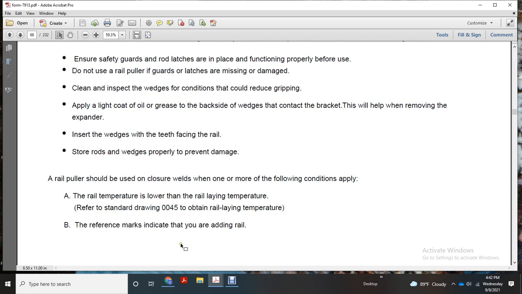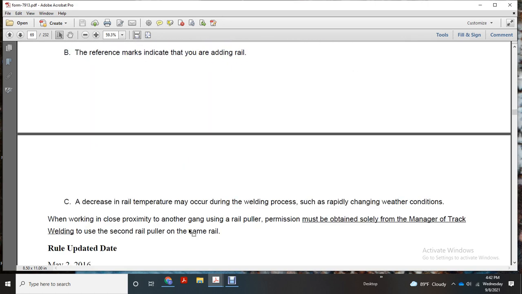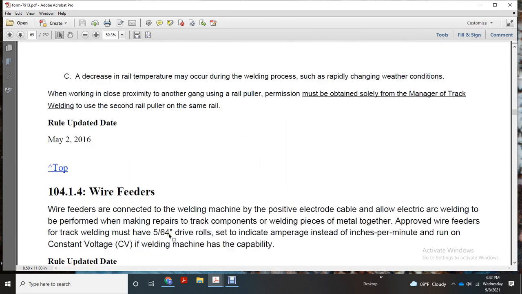A rail puller should be used only upon closure of a weld under one or more of the following conditions. Apply when the rail temperature is lower than the rail laying temperature, before a standard drawing 0045 on the rail laid temperature. Reference marks indicate that you are adding rail. Decreased rail temperature may occur during the welding process, or rapidly changing weather conditions. While working in close proximity to another gang using a rail puller, permission must be obtained from the manager of track welding to use a second rail puller on the same rail.